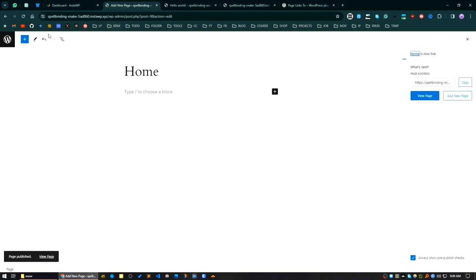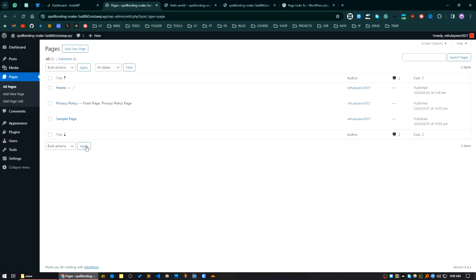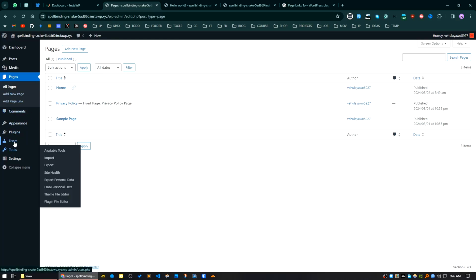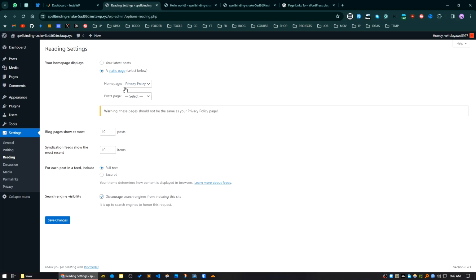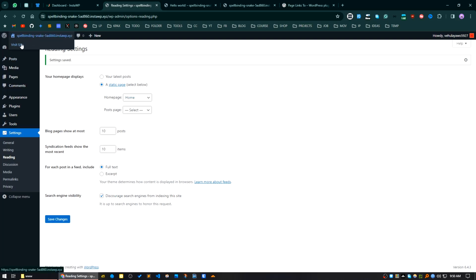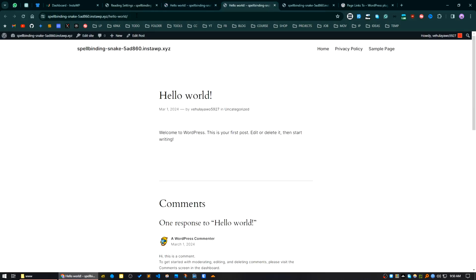Now I will go to the dashboard area again. After that, in my Settings, Reading area, static page, homepage, I will select this Home page as my homepage. I click on save changes. Now if I visit my site, see, this is my homepage. So thus you can make a custom post your homepage.